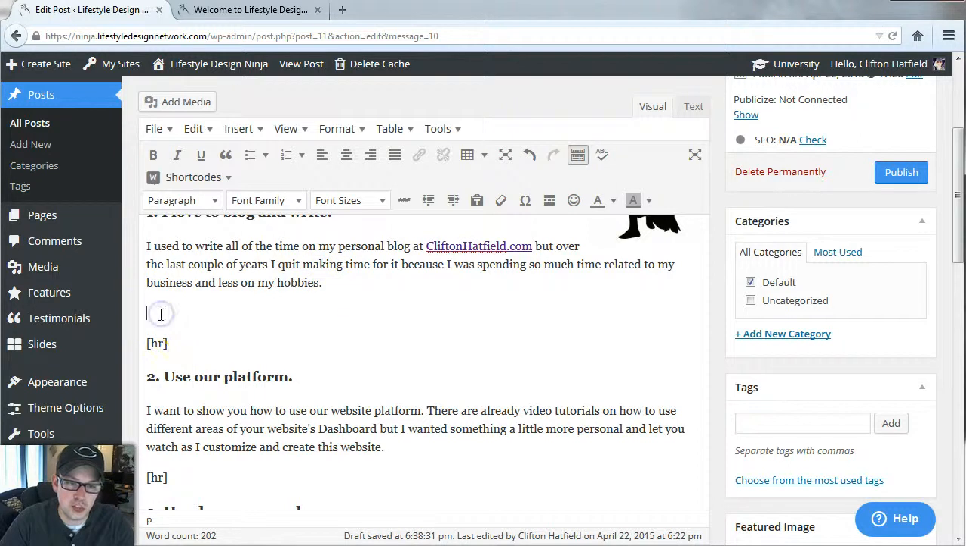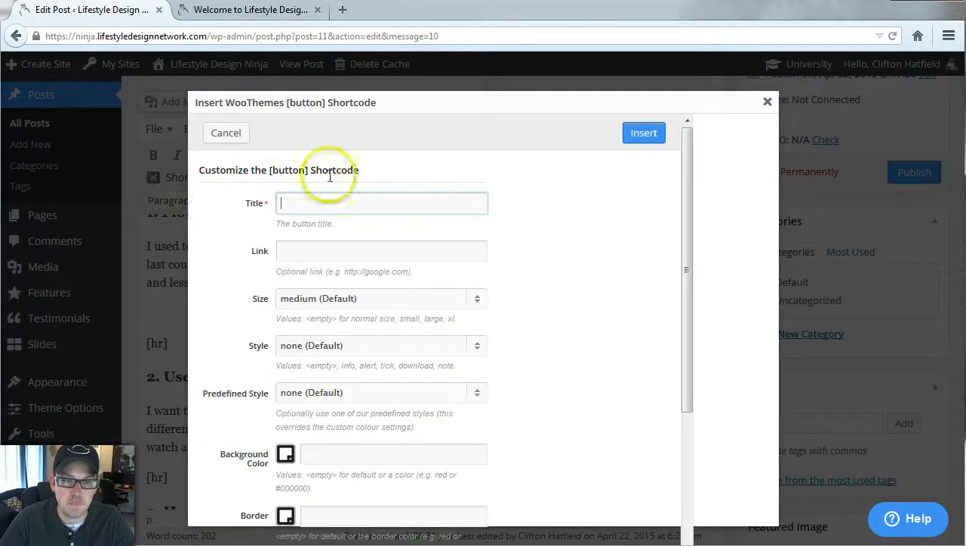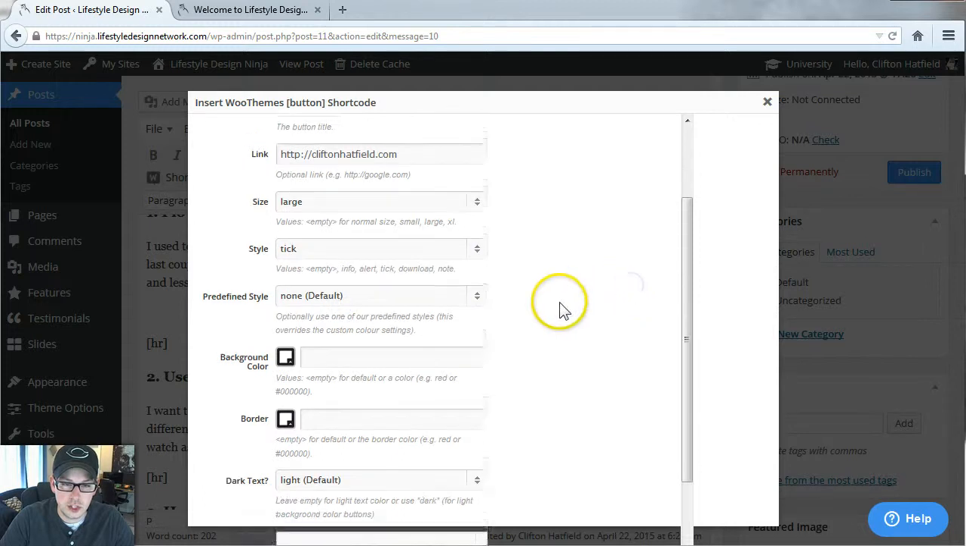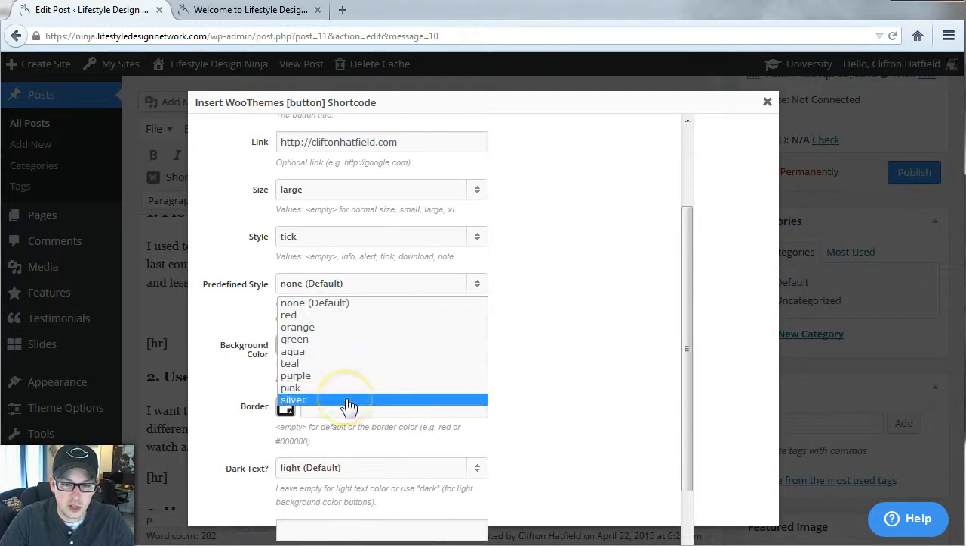So I'm going to drop down the cursor here to its own line. I'm going to go to shortcodes, click button. And then what do I want to title this button? I'll say visit my personal blog. And then I'm going to type in the link. Size, let's go with large. Style, let's go with, it's not downloading. We'll go with tick, which is like a little check mark. Predefined, so I can pick the color that I want it to be. I'm going to choose green.